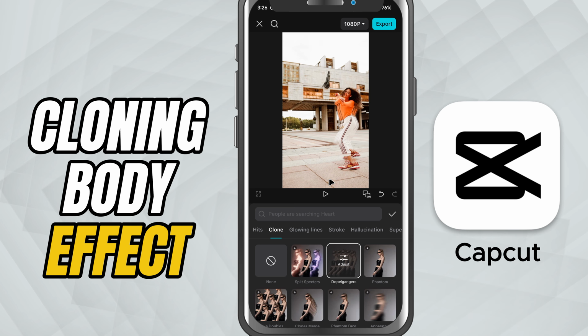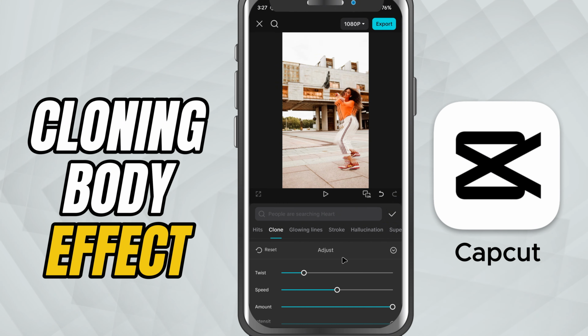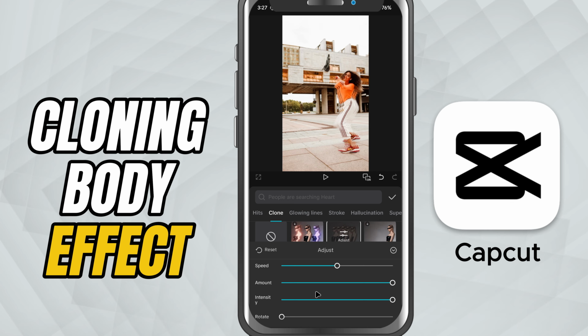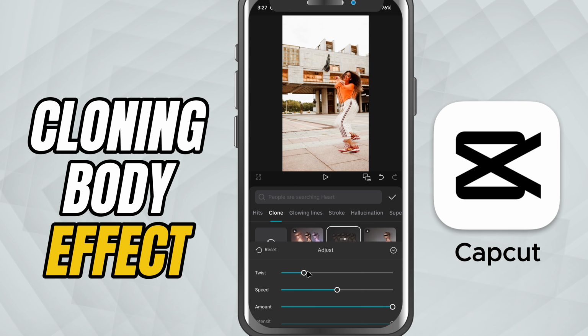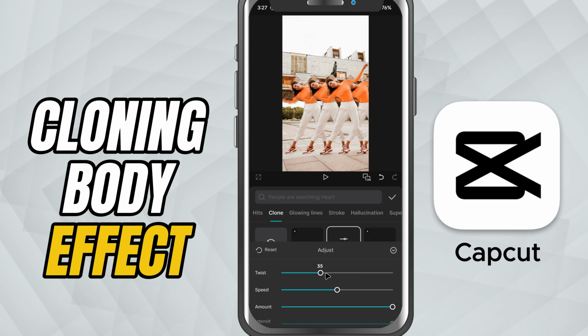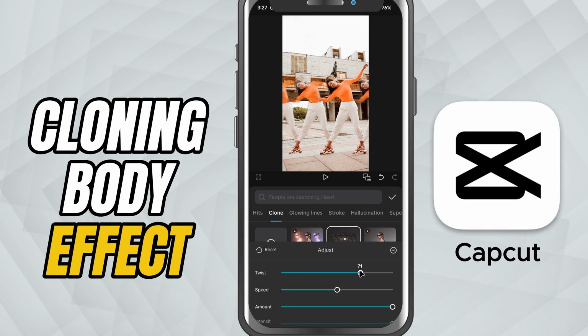To fine tune the look, tap on the effect again to open its controls. You'll find several sliders that give you full control over the clones. Twist controls the distance or spacing between your clones. Pushing it up spreads the clones farther apart. Lowering it places them closer together.